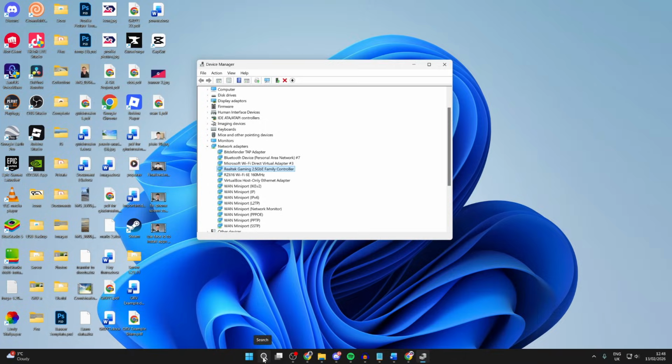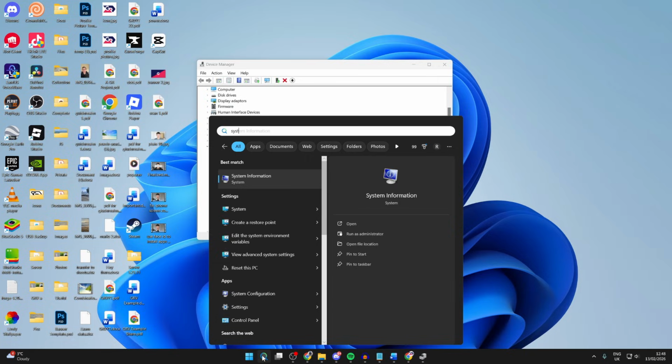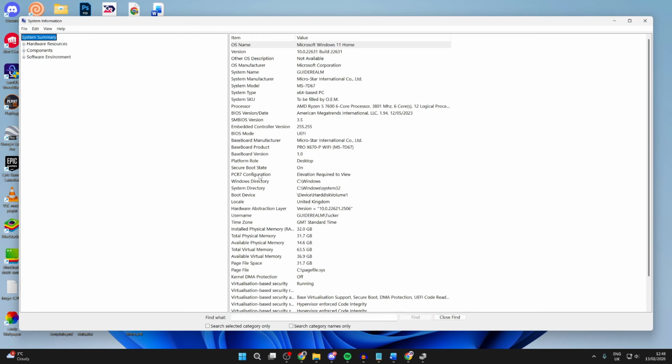we can get our motherboard drivers as well. To identify a motherboard, press search at the bottom and type in system information. And then find the option for baseboard. So I can see my baseboard is a Pro X70. The manufacturer is Microstar International, which is MSI.